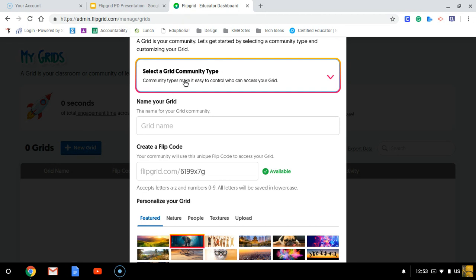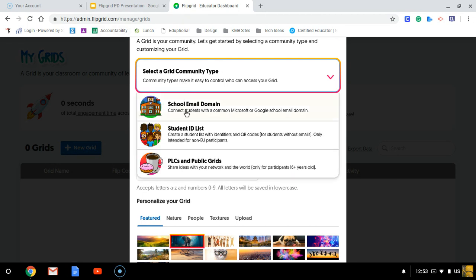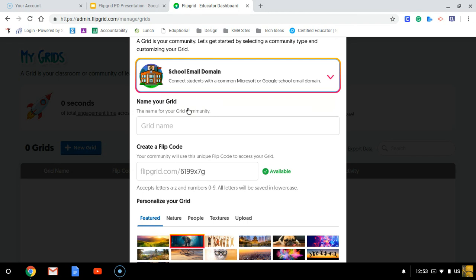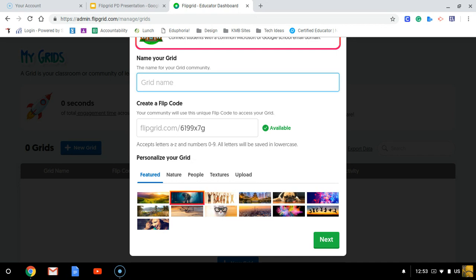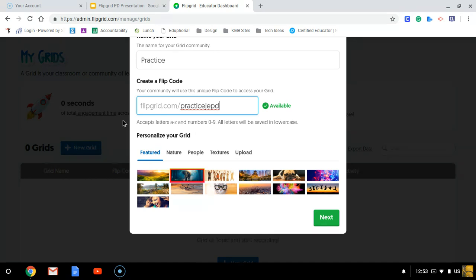First, it says create a community type. So I recommend the school email domain, and then it's going to ask you to name your grid. I'm just going to call this practice. And then you can even create your own custom flip code. And it'll tell you if it's available or not. So I'm just going to title that Practice JPEG. And then you can personalize that. So this is the top of your grid. So what students see once they sign in. So I'm just going to pick a picture.